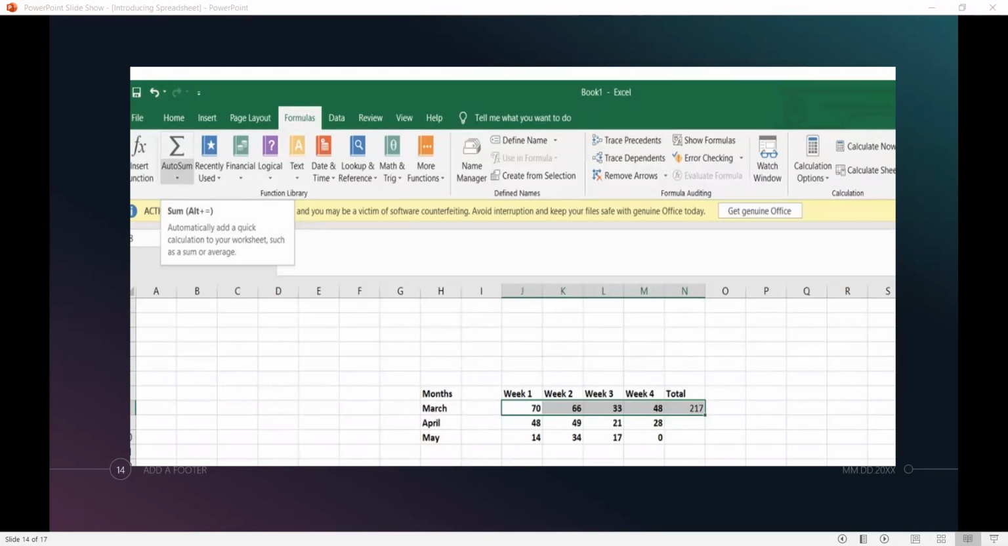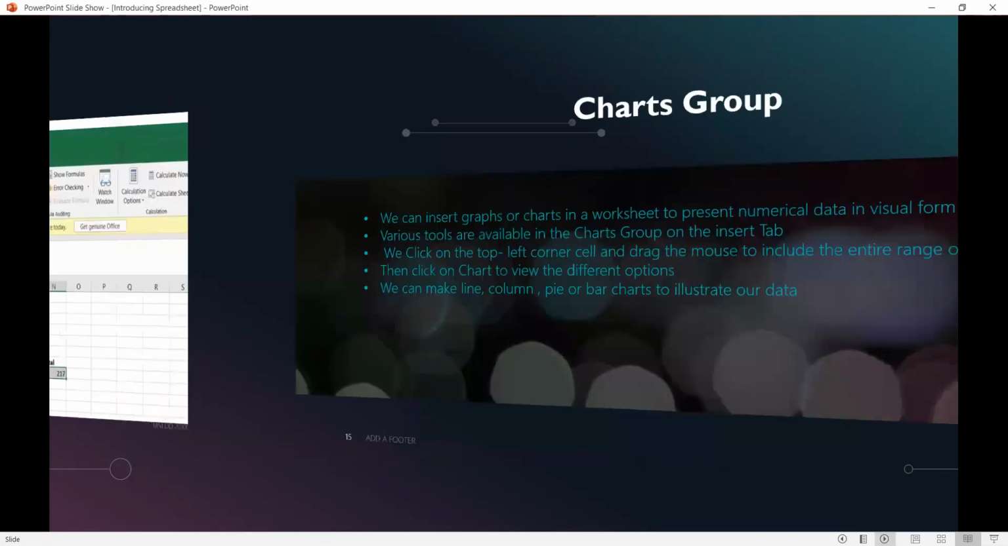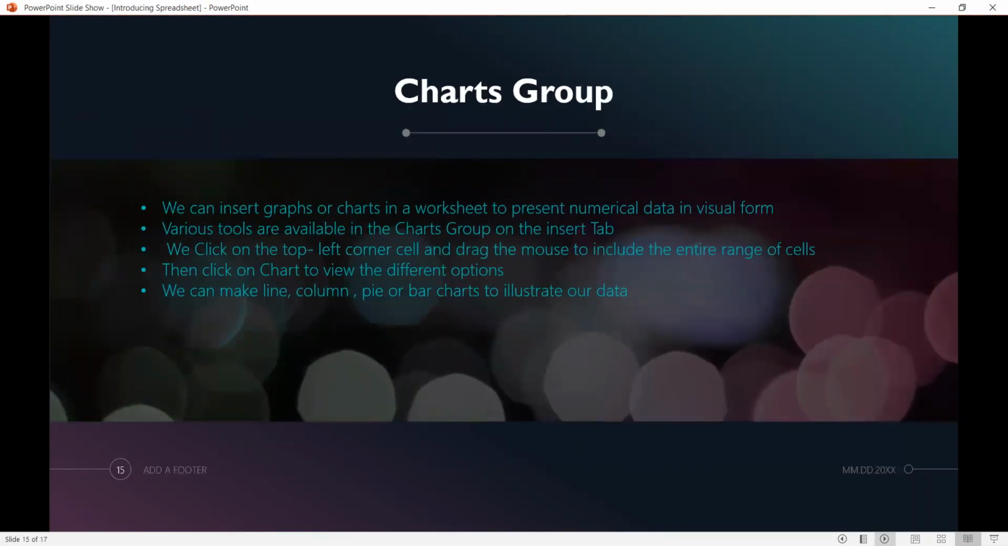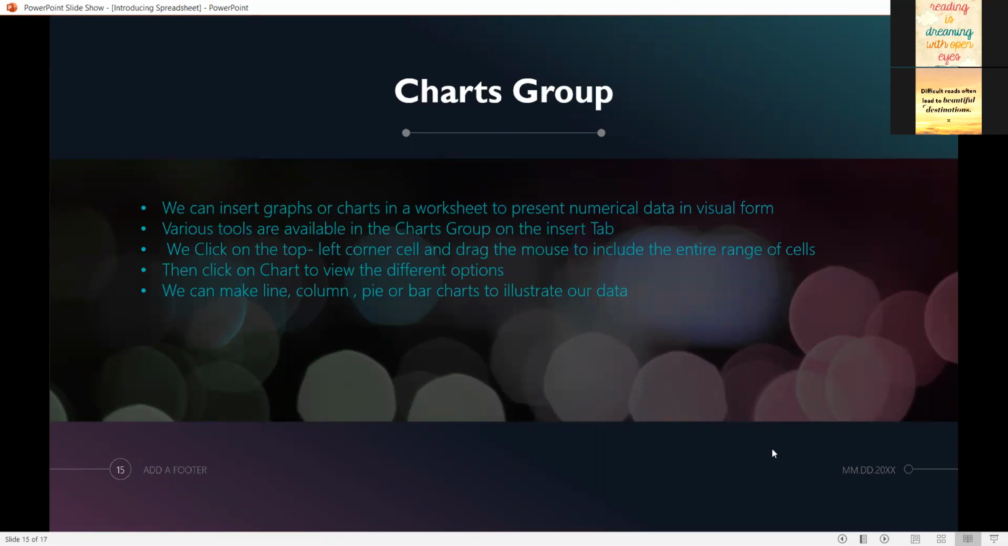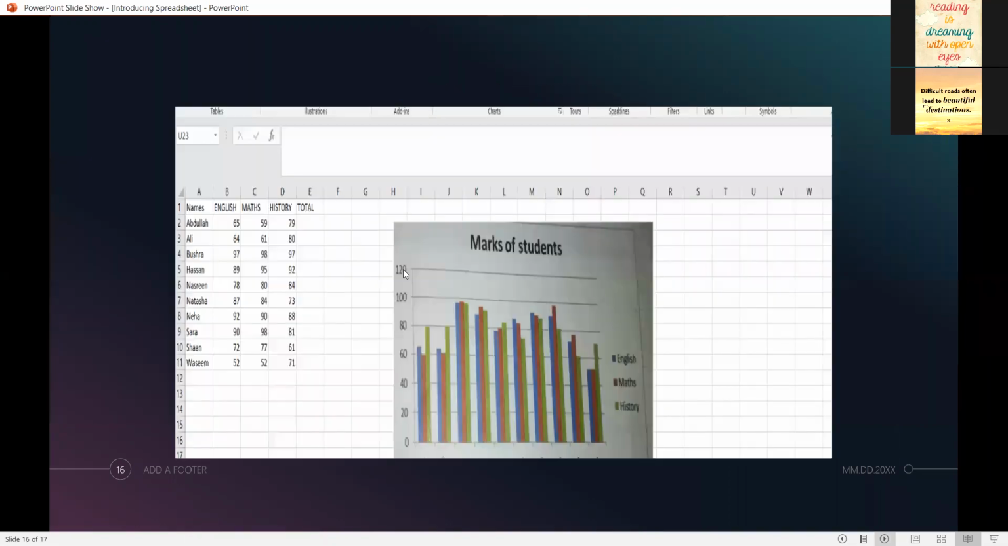Charts. We can insert graphs or charts in a worksheet to present numerical data in visual form. Various tools are available in the charts group on the insert tab. We click on the top left corner cell and drag the mouse to include the entire range of cells. Then click on the chart to view the different options. We can make line, column, or bar charts to illustrate data. Like here, I've made a chart on the names I selected.